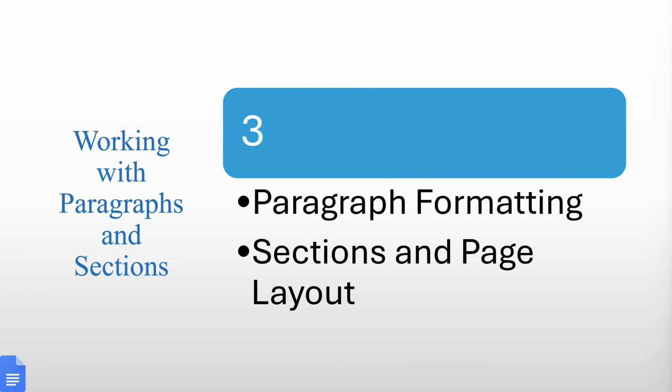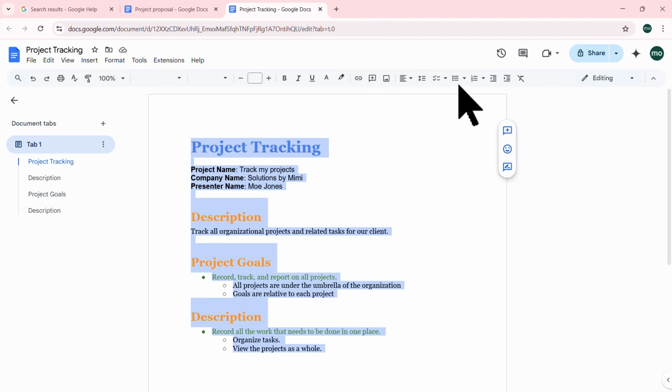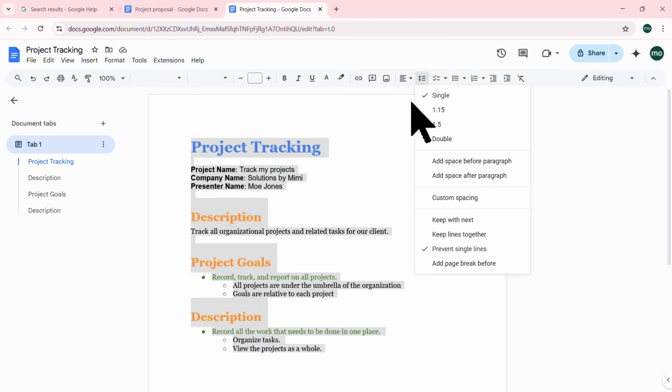Welcome back. Let's take a look at part 3 here, working with paragraphs and sections. We did start off with some paragraph formatting. We're able to select all of the content on our document and choose the paragraph spacing there as well. So we'll go ahead and take a look at the sections and the page layout options that are available in Google Docs.